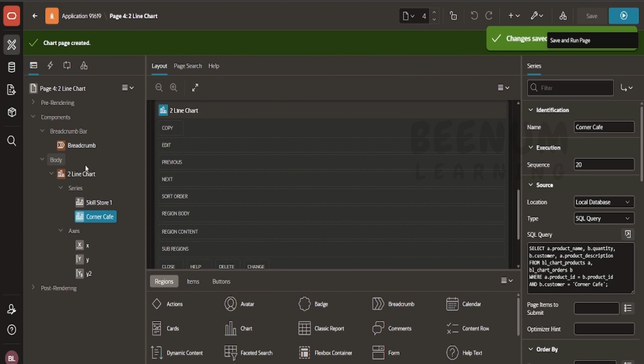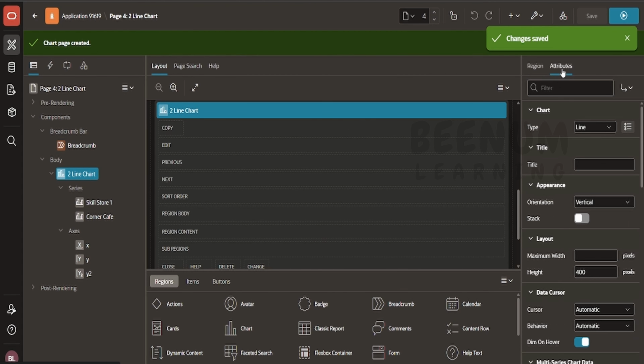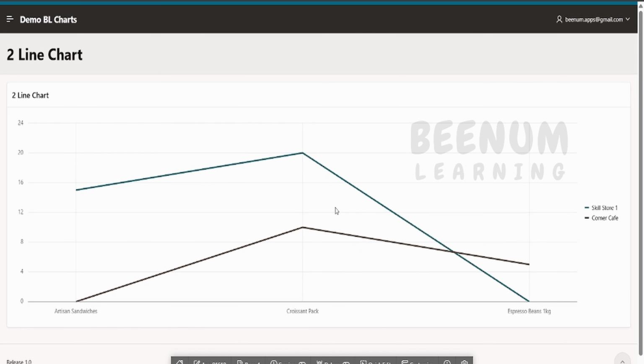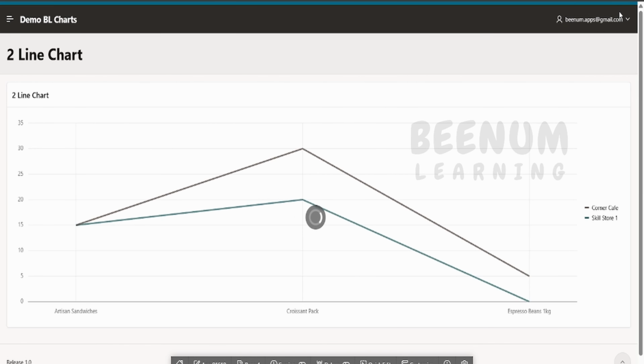Now suppose you want some settings over here. I will go to the line chart, that is the parent, and I want to stack this. I will just check mark this and click on save. Currently it is not stacked, it is overlapping. I will click on run. Now it will be stacked one over the other. Here if you see, it is being stacked one over the other.